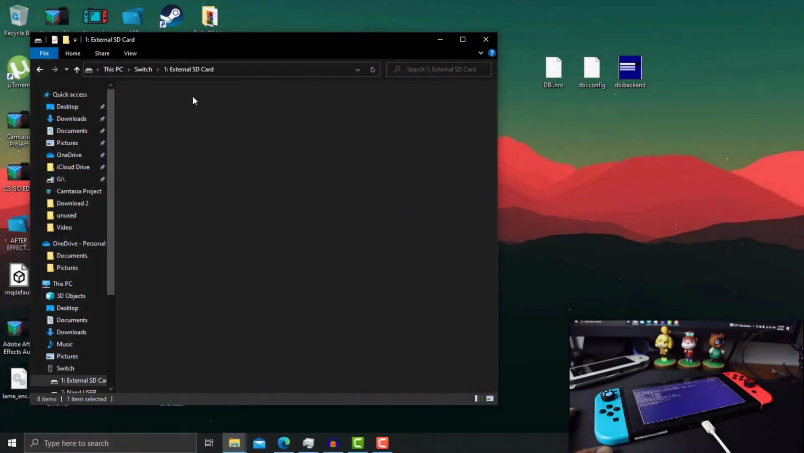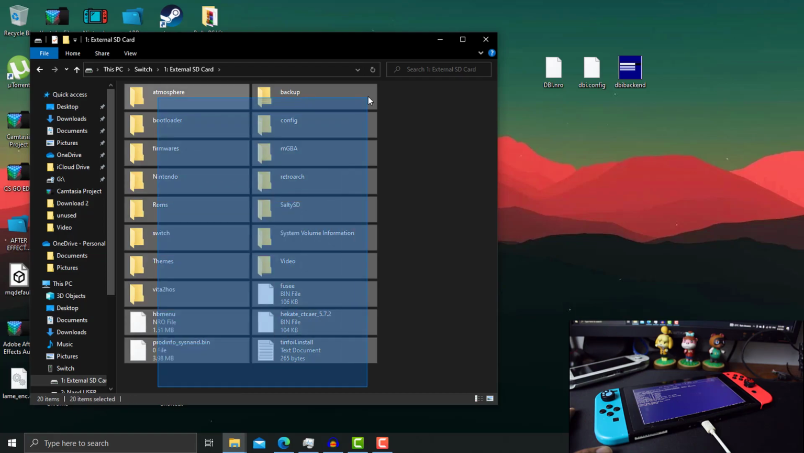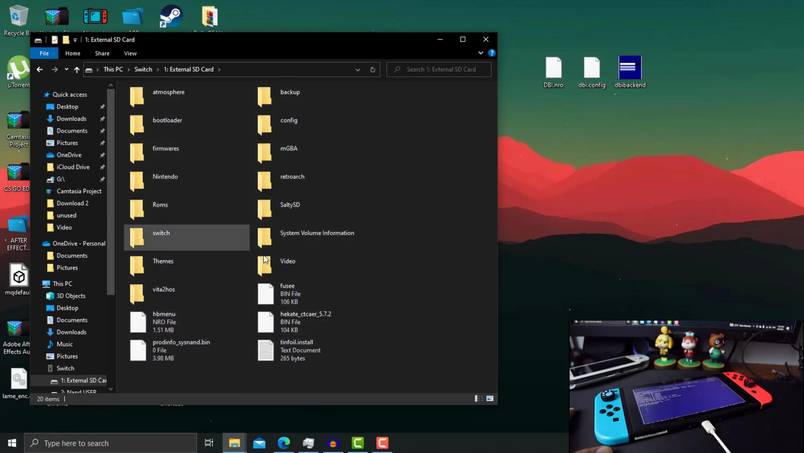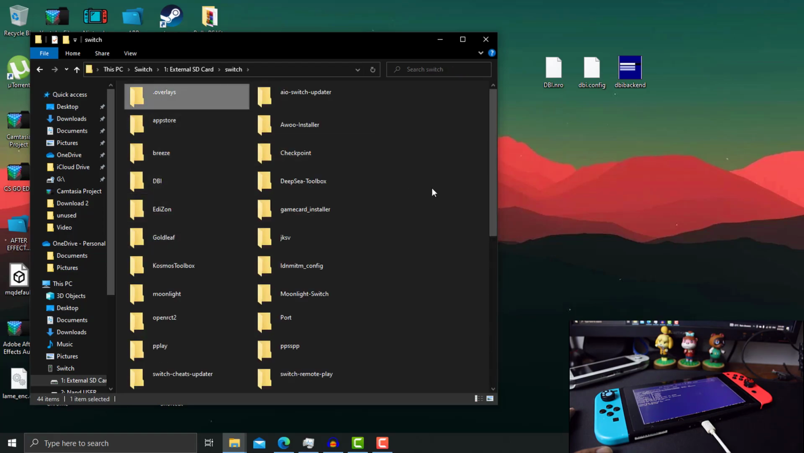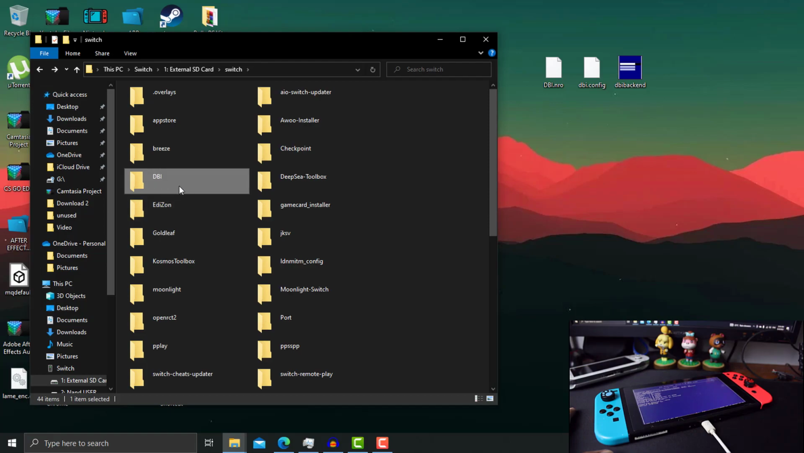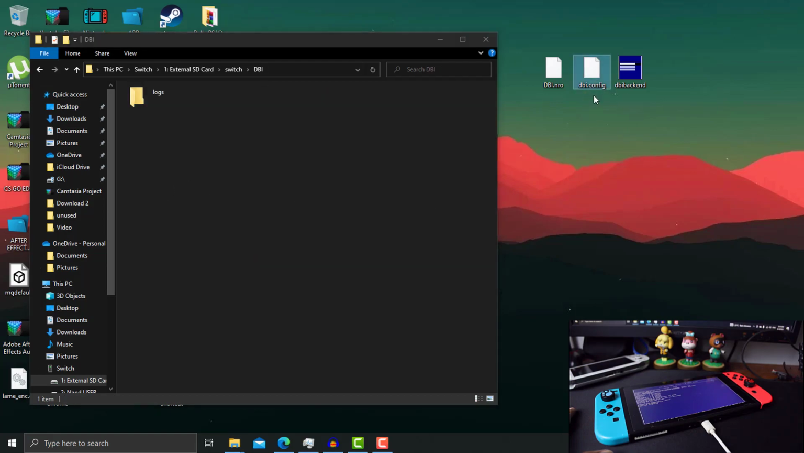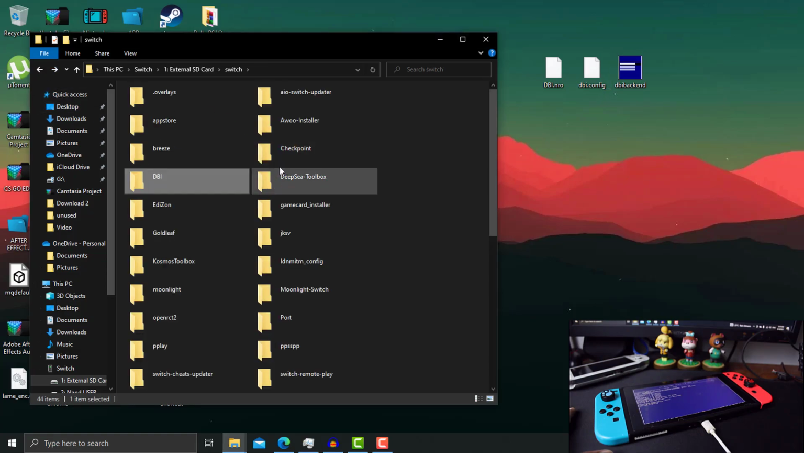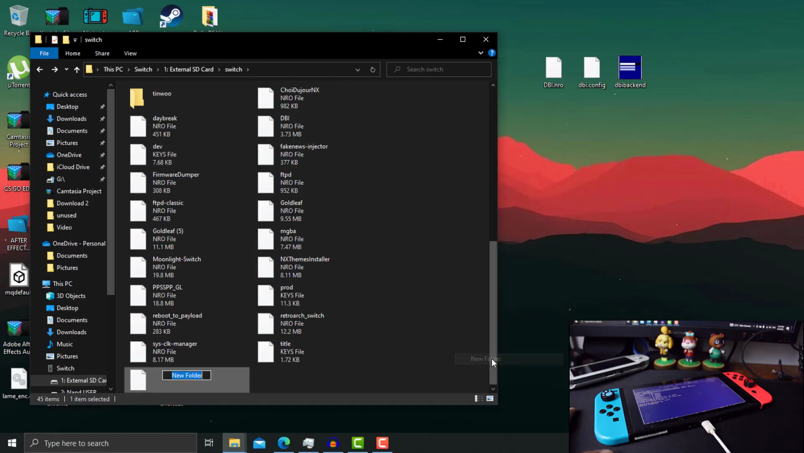Alright, once you have reached the root of your microSD card, go to the Switch folder. Once you have entered the Switch folder, you can see there's a DBI folder, if you followed my previous video on how to use the DBI installer. Here, you need to copy the dbi.config if you already have the DBI folder inside your Switch folder. But if you have not yet installed and used the DBI installer on your Nintendo Switch before, you need to create a new folder and rename it to DBI.